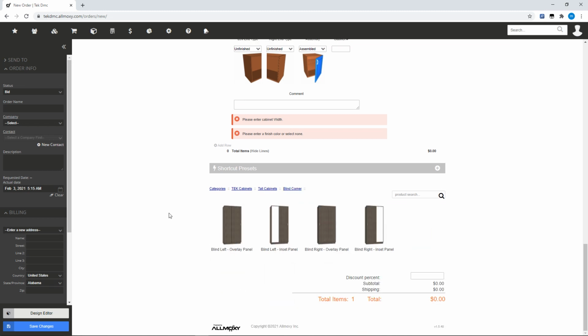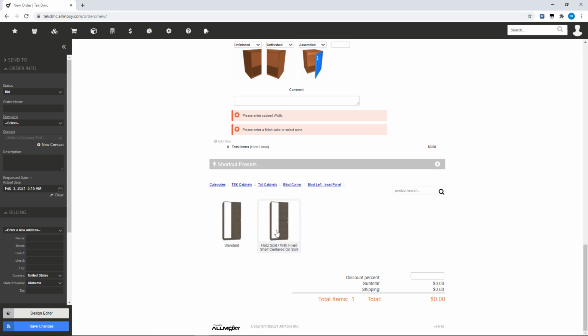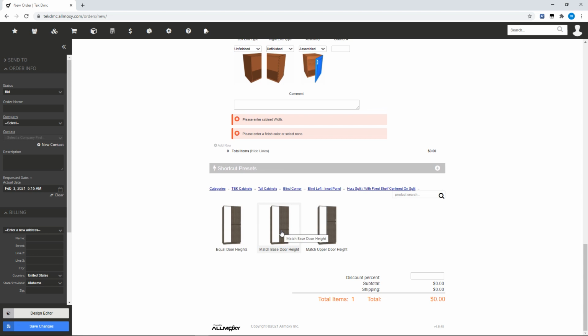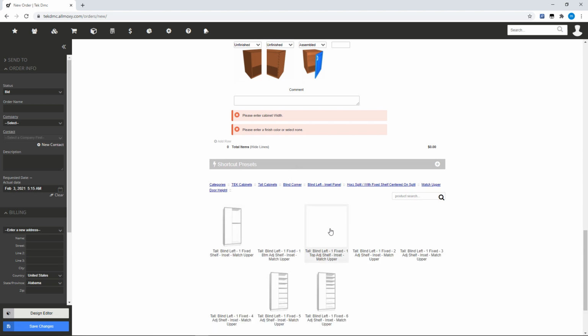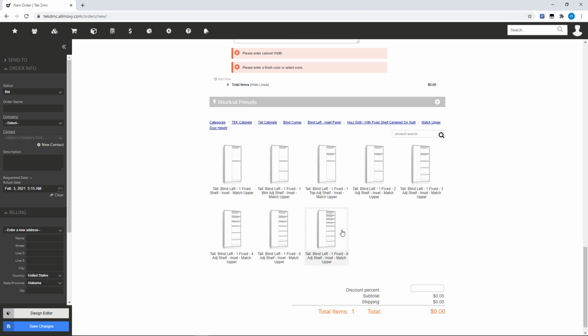Blind corner. We have 4 different varieties of blind corners, whether it be blind left or blind right. And also you can see that if you build with an overlay panel or if you build with an inset panel. And then once again, heights of doors matching either split evenly or matching the base or matching the upper with a various amount of adjustable shelves.